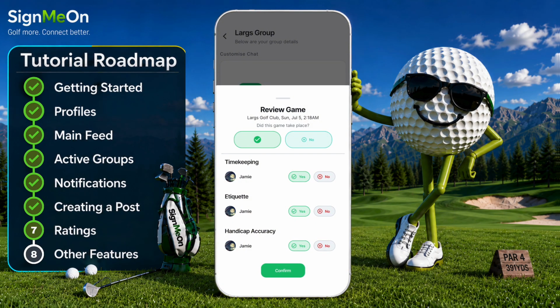For this group, there's only 2 people, which means I'm only rating one other person because I can't rate myself. It's pretty simple. For the timekeeping, did they turn up on time? For etiquette, did they conduct themselves fine on the course? For handicap accuracy, did their handicap match with their profile?